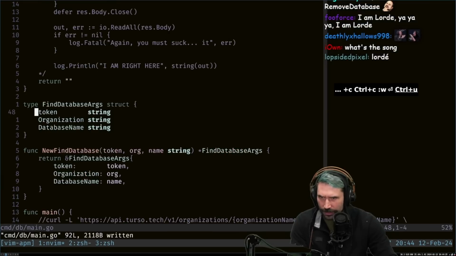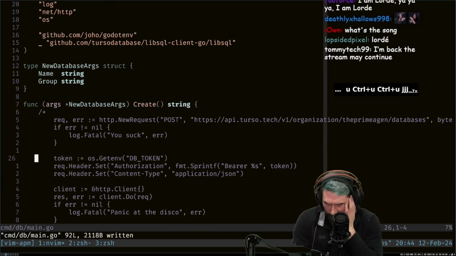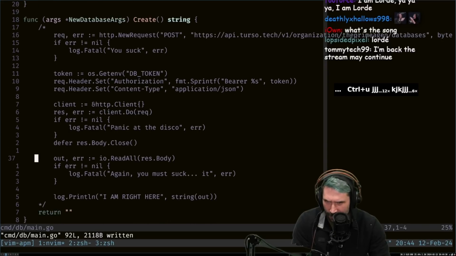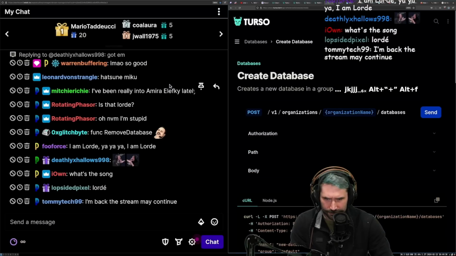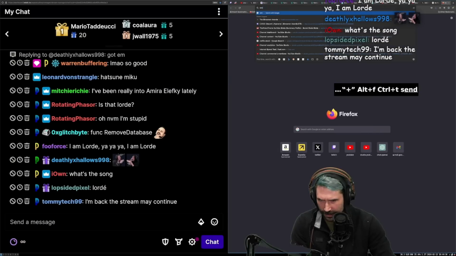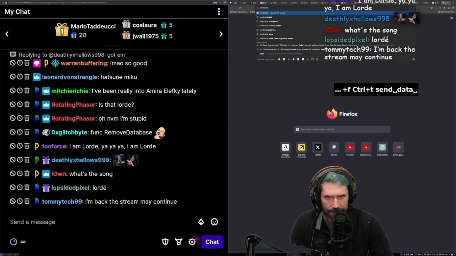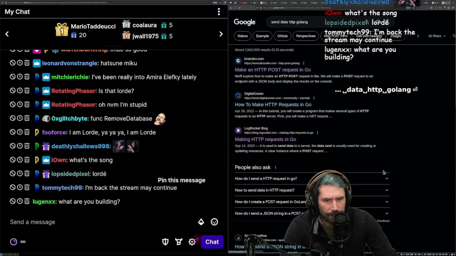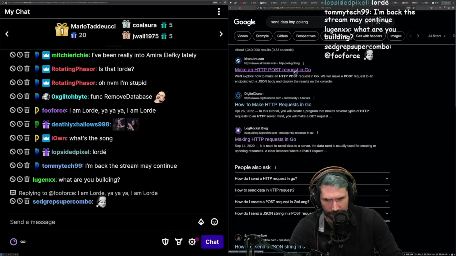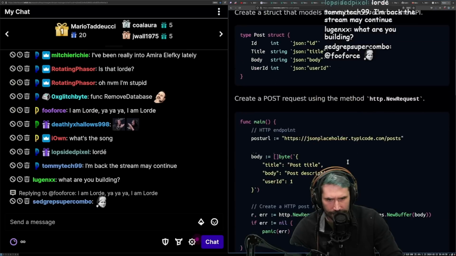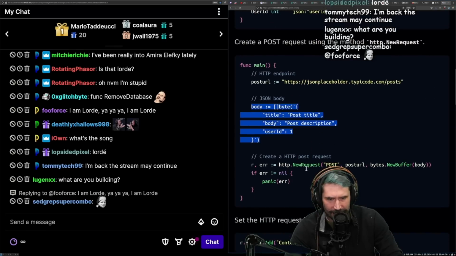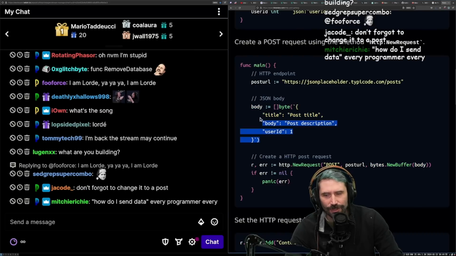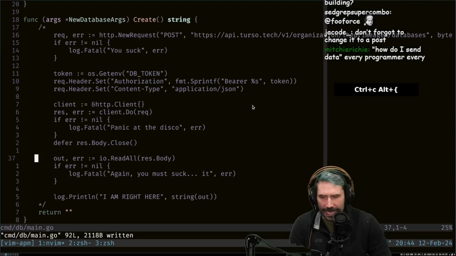DB main. Do I have an example that I did where I actually, let's see, I have to do a client do request, body close, read all. How do I send data? Send data, HTTP, Golang. We're doing a per user database. Post body, new buffer. Oh, it's in the request that you do the body. The body goes in the request.